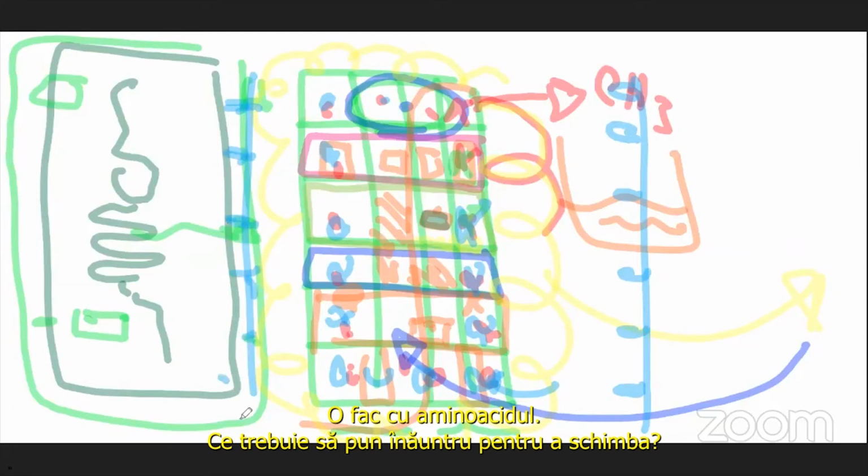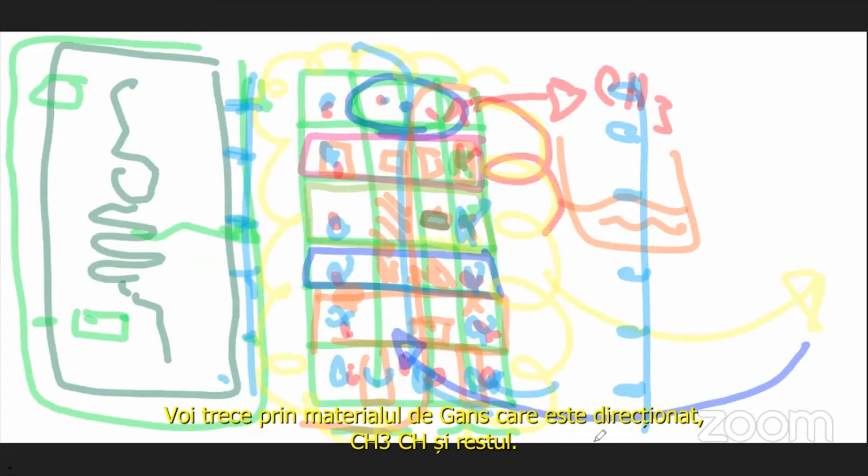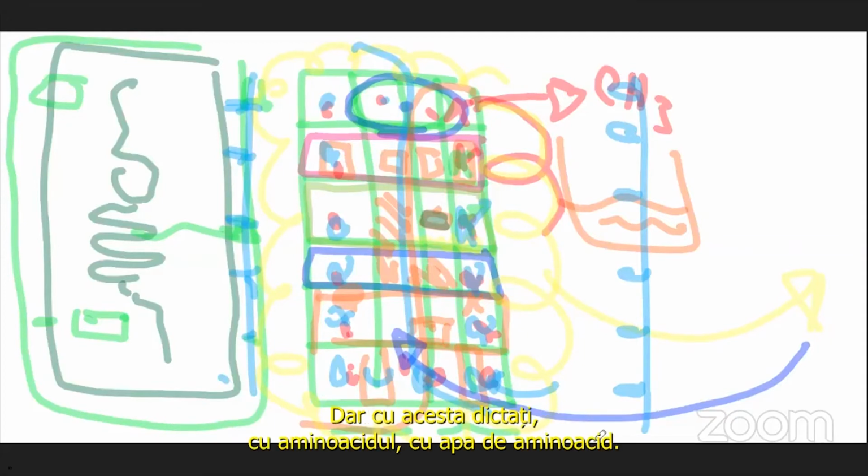What I need to put in to change, I go through the GaNS of the material, which is directed: CH3, ZH and the rest. But with this, you dictate with the amino acid, the water of the amino acid.